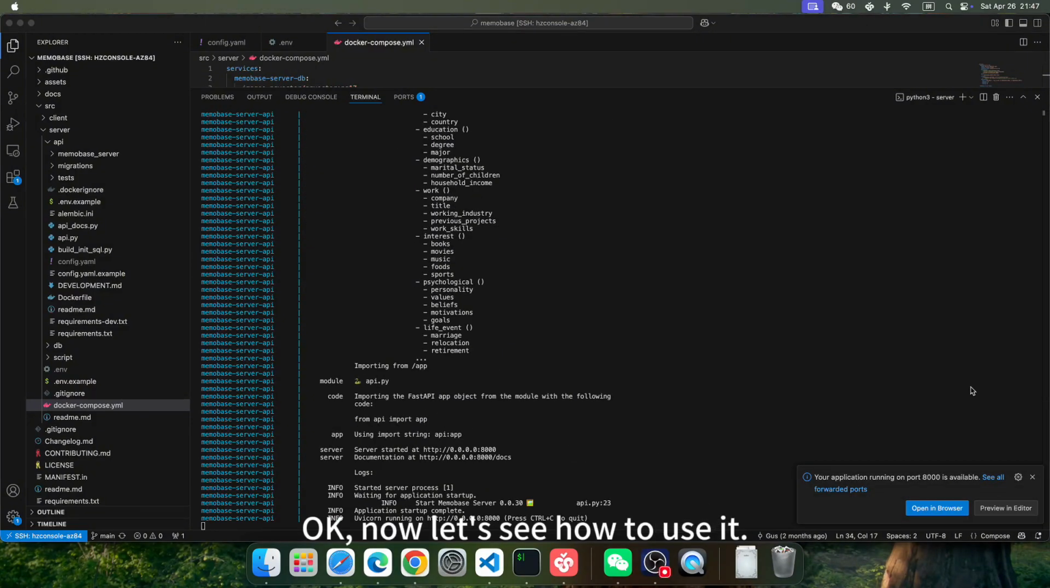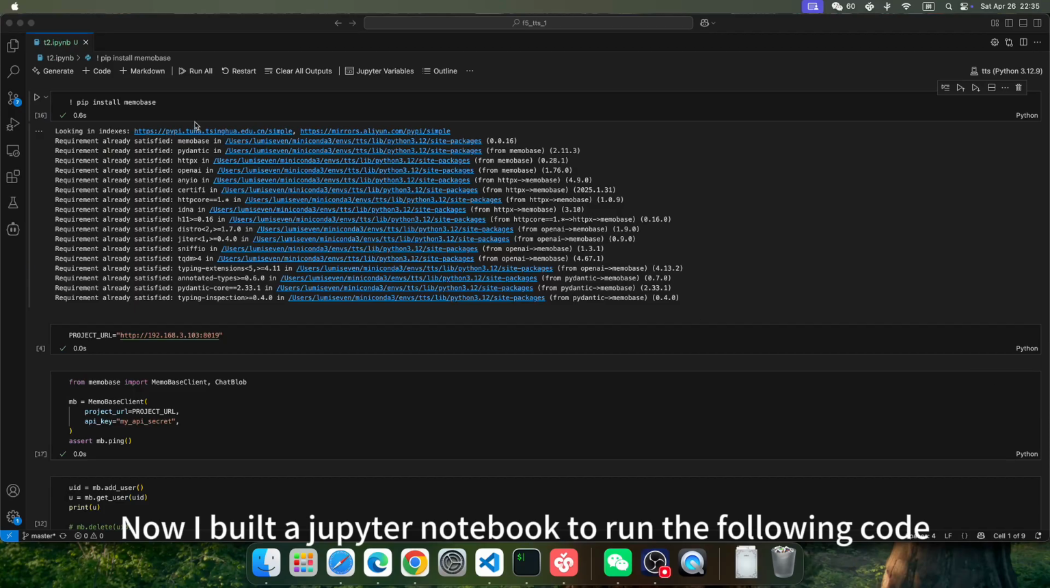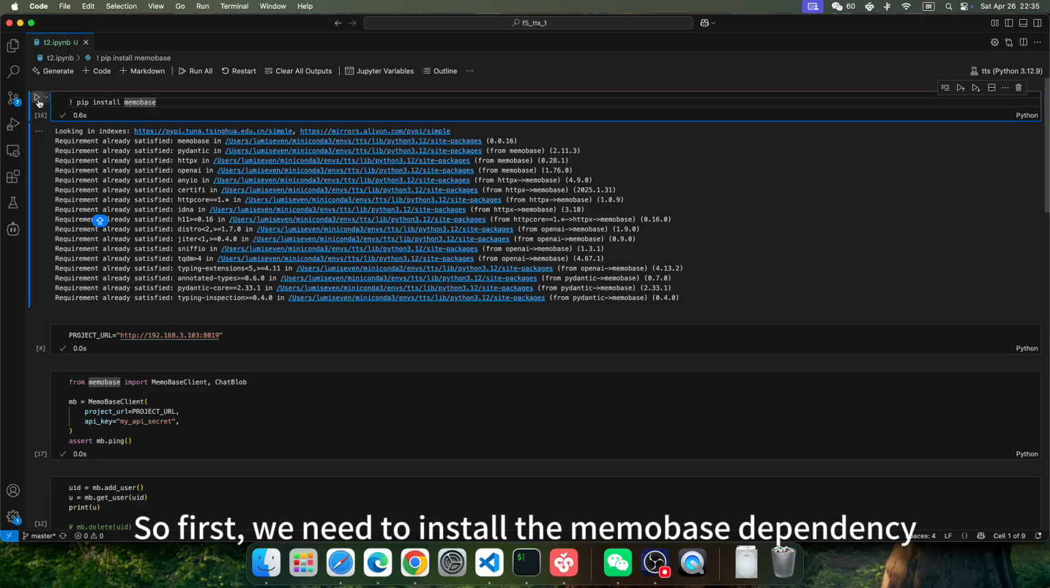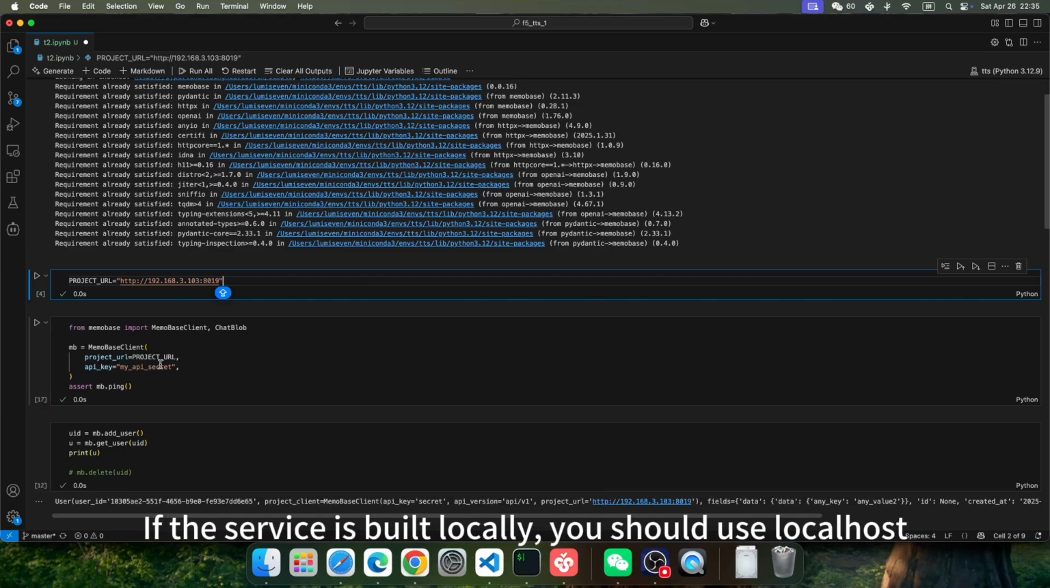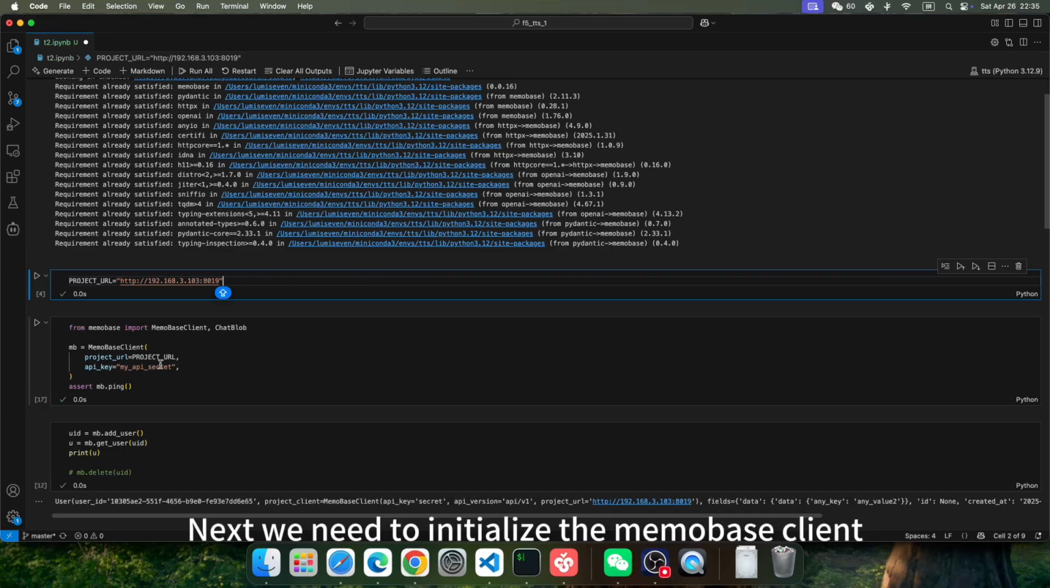Okay, now let's see how to use it. Now I built a Jupyter notebook to run the following code. So first, we need to install the Memobase dependency. Next, we configure the project URL. Since I am using a service running on another local machine, I use the intranet IP here. If the service is built locally, you should use localhost.